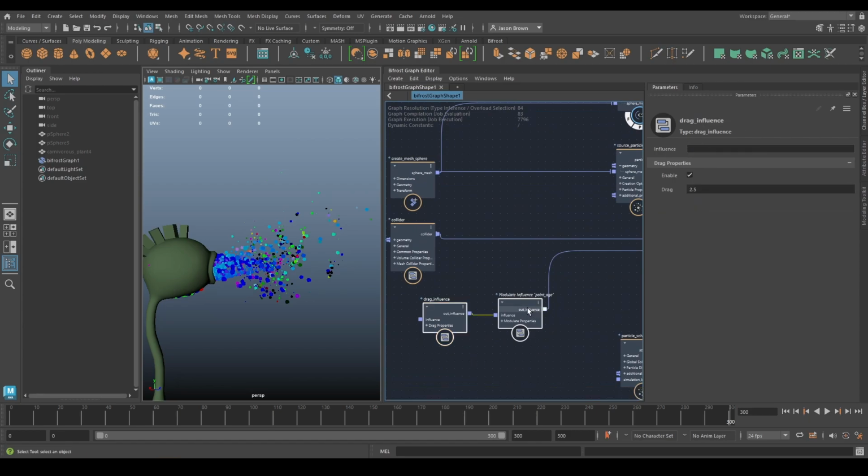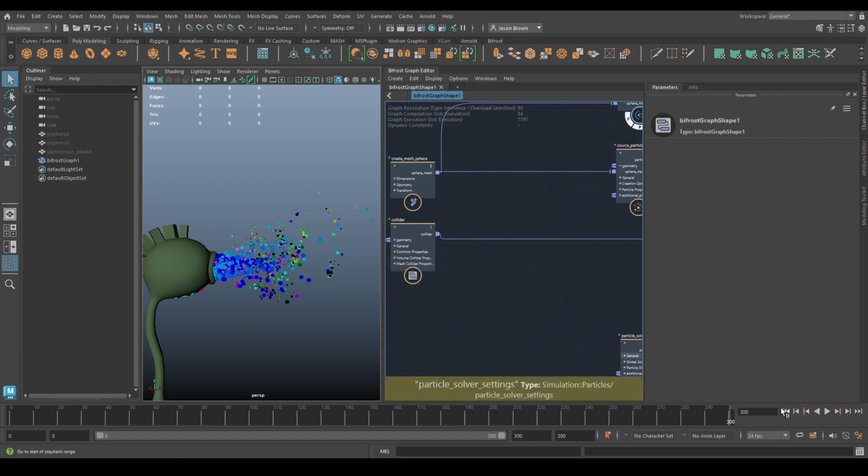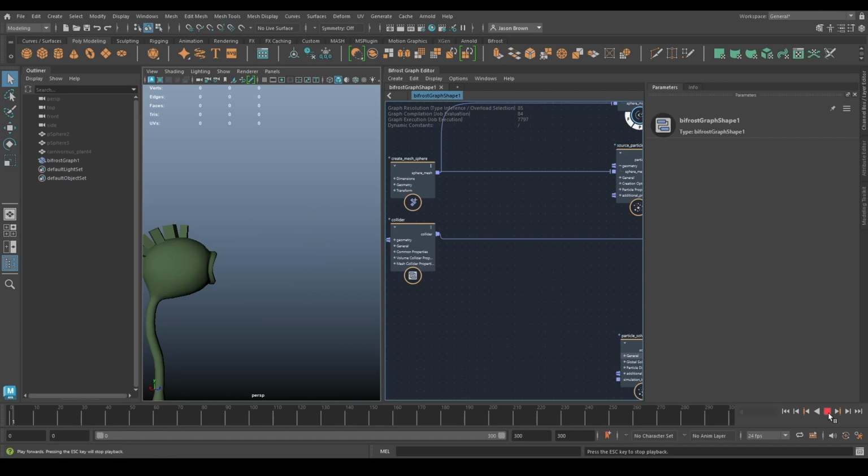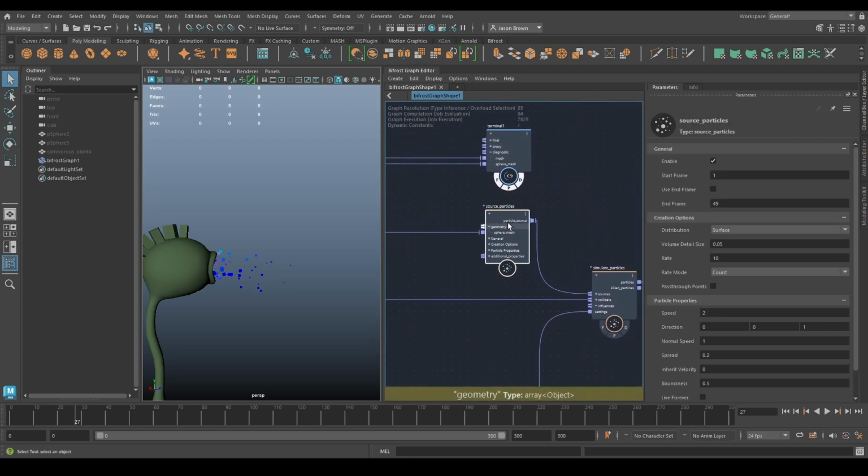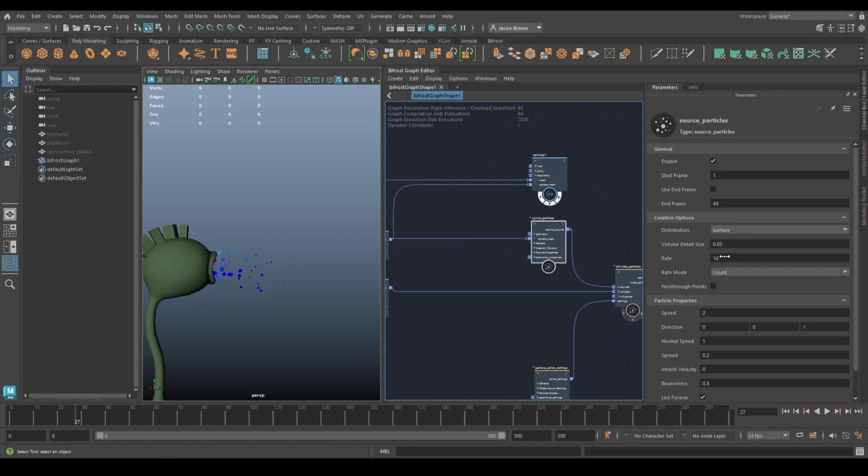let's take these influences out altogether so we're not changing the velocity of the particles at all. Play that back. So now they've got the particles coming out. Give them a much longer lifespan or even live forever. And simulate an awful lot more of them.